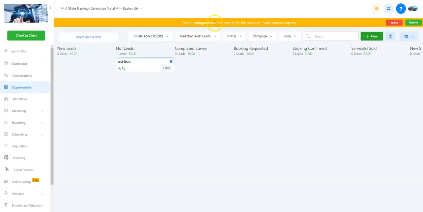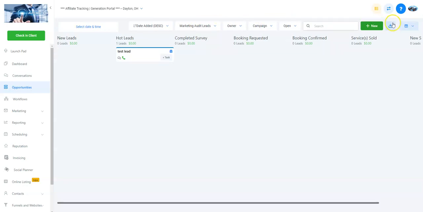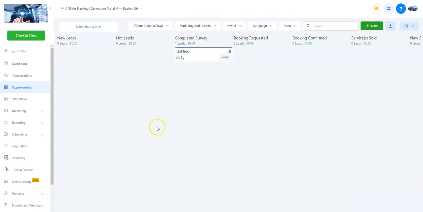Now you'll notice too it says phone configurations are missing. That's because we don't have a phone number in here right now. That's okay. So see, I was able to easily reset that. So this is what the pipeline stage looks like. Really cool. A lot more cool if we have hundreds and hundreds of leads in here.